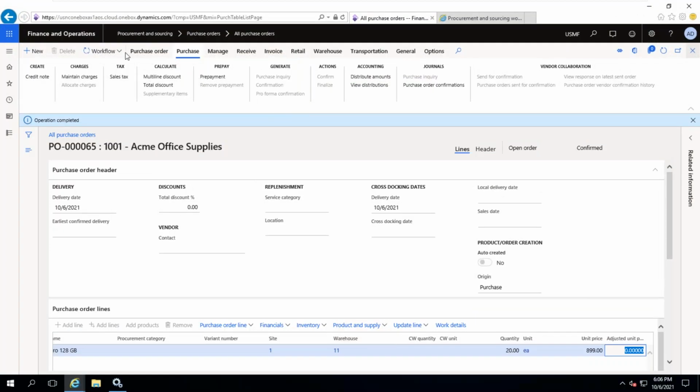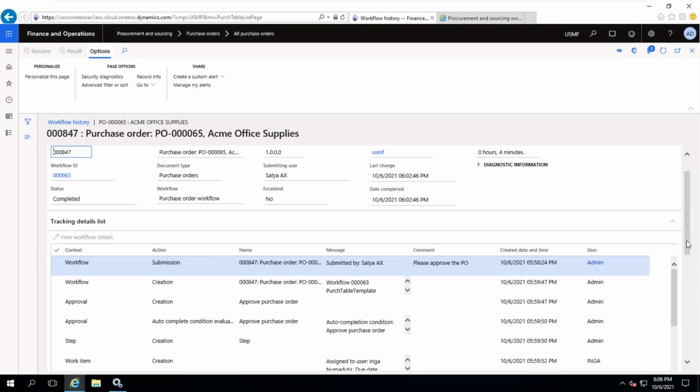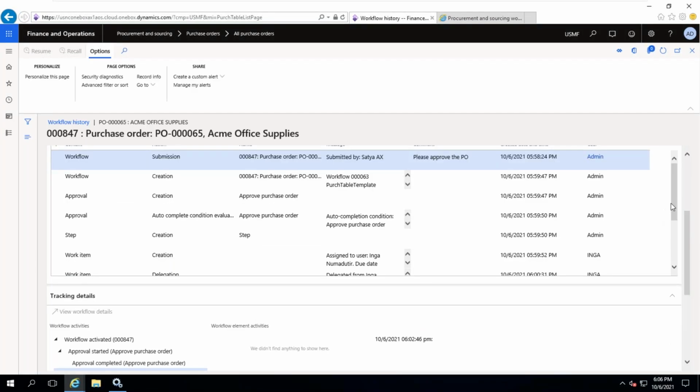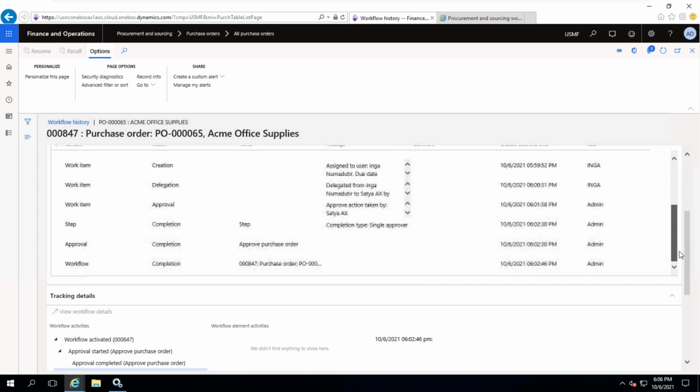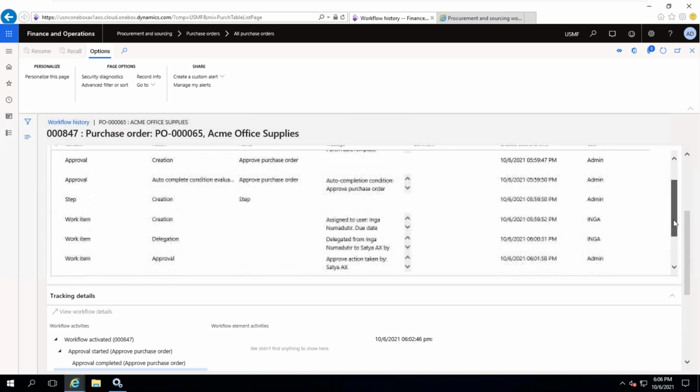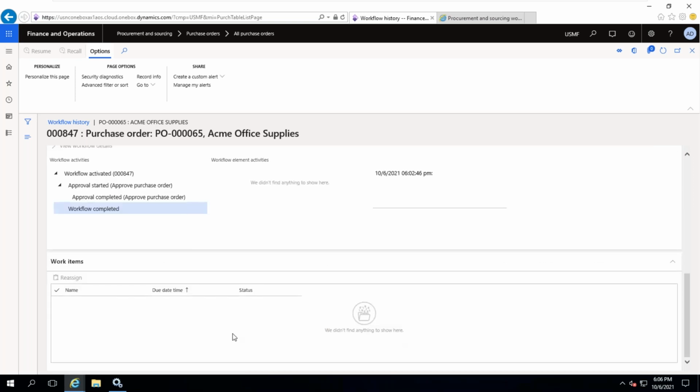If you go inside, there are two users, and the workflow should be approved. That's it, a simple workflow. One of the users is Inga, and there is one more user. Either one can approve. What I did is I overwrote Inga with my name, and I approved.